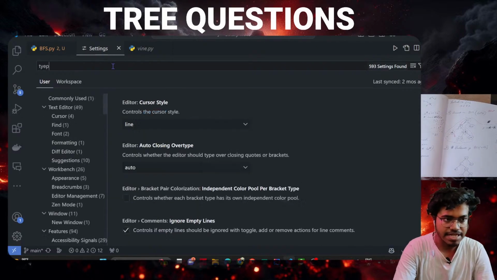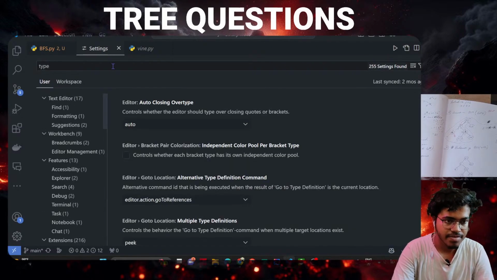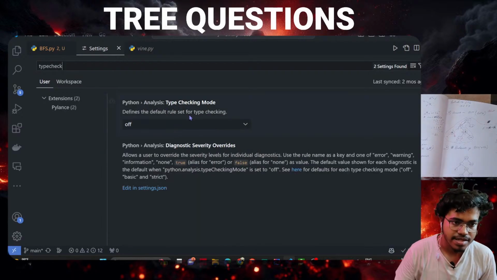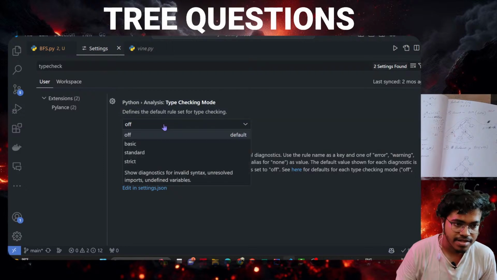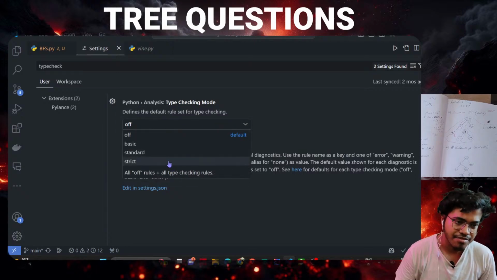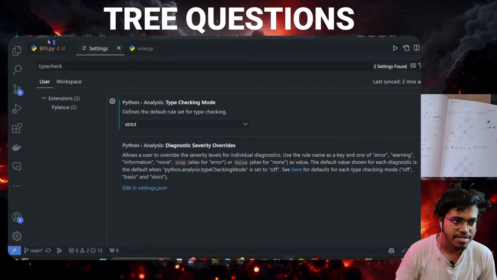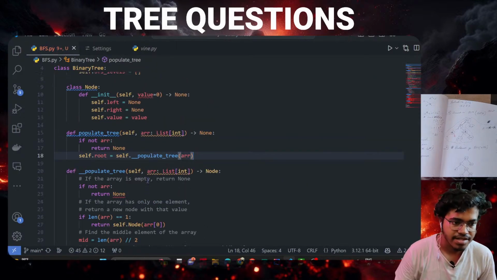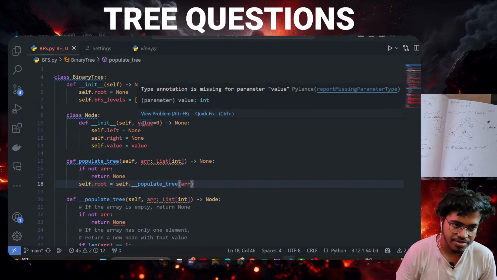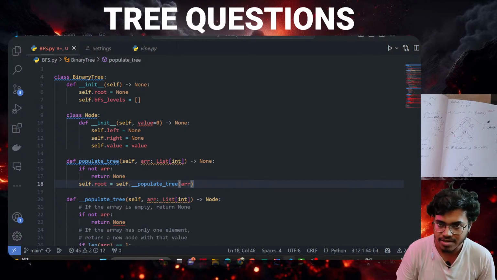Type check, I guess. Here, if you turn on the basic, standard, or strict type checking for Python, then it will show you errors and a bunch of problems like that. See, once I have turned on strict, it is showing me warnings over here. See all the red dots over here. These are all the warnings.